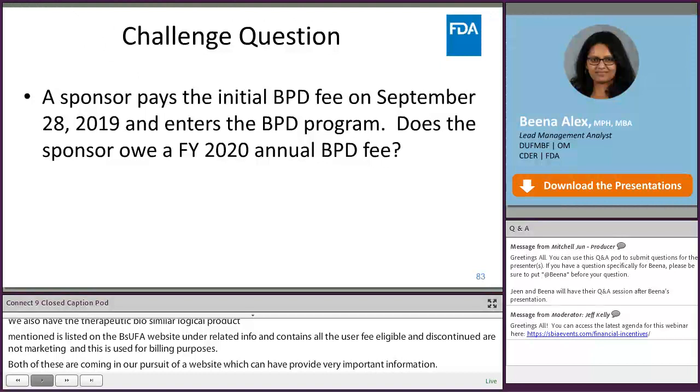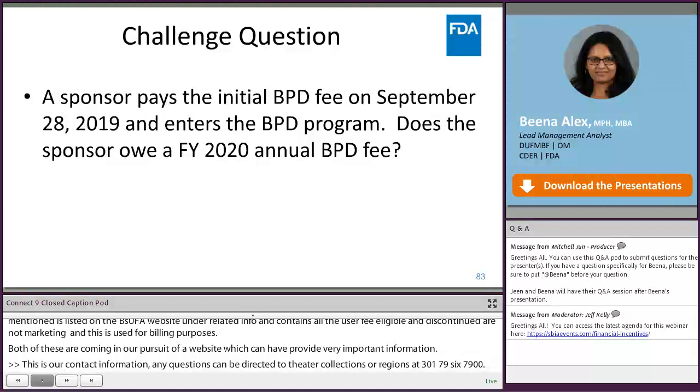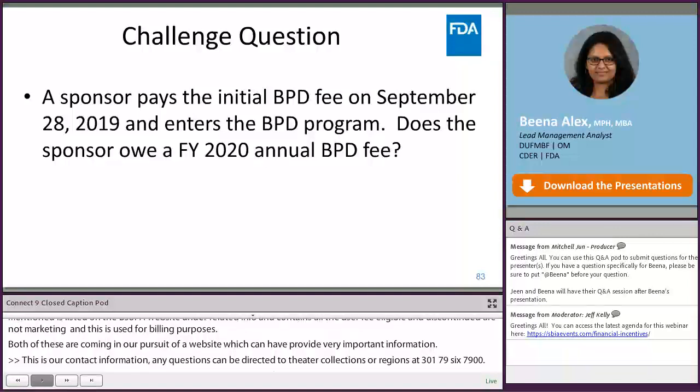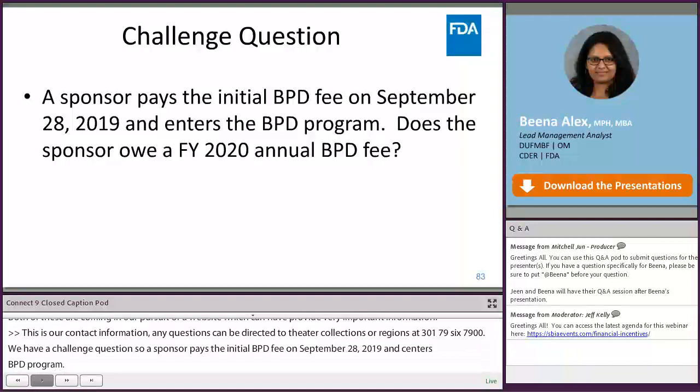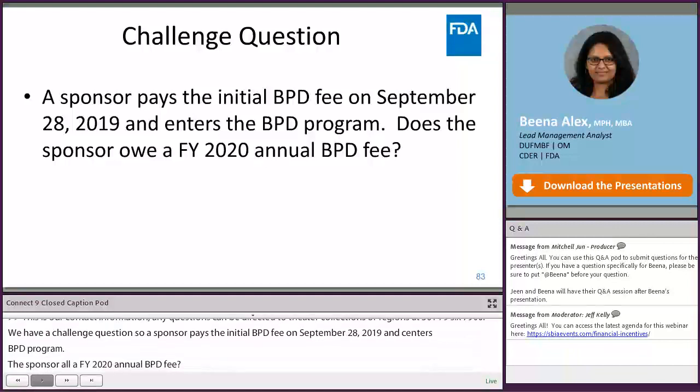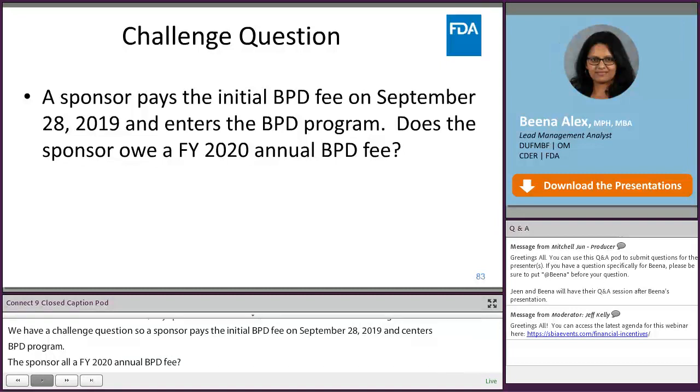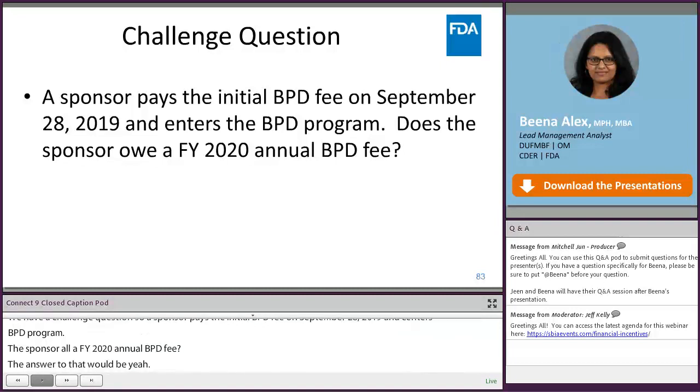A sponsor pays the initial BPD fee on September 28, 2019 and enters the BPD program. Does the sponsor owe a fiscal year 2020 annual BPD fee? The answer would be yes. The sponsor paid the fiscal year 2019 initial BPD fee on September 28th, so that means the annual BPD fee obligation begins in the next fiscal year, which is fiscal year 2020. So the sponsor can expect to receive an invoice for the fiscal year 2020 annual BPD fee in December 2019.